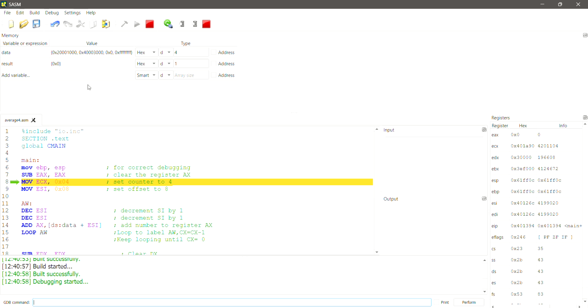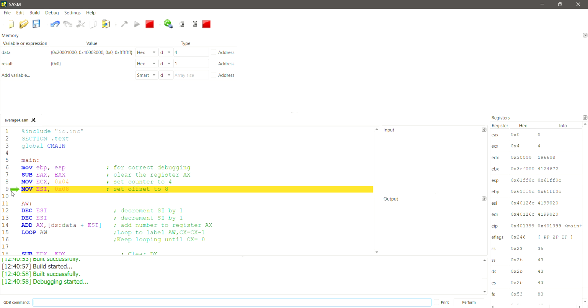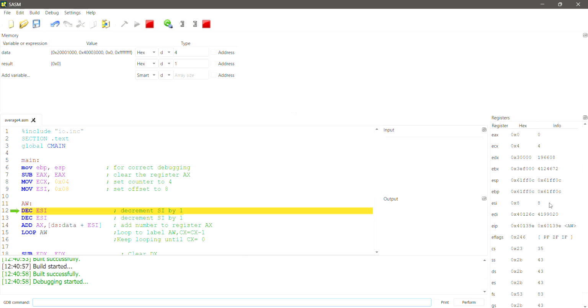So I already set the counter to 4 here. So the counter is 4. If I press F10, the ECX will become 4 here. Now the ECX value is 4201104. If I press F10, it will become 4. So we will go to line 9, which is MOV ESI, set offset to 8. The value at ESI is now here. If I press F10, it will become 8.